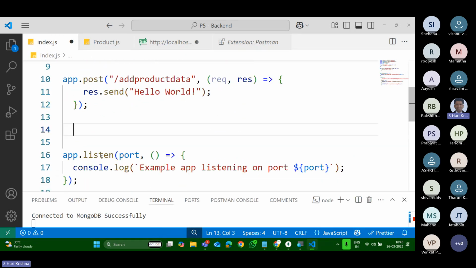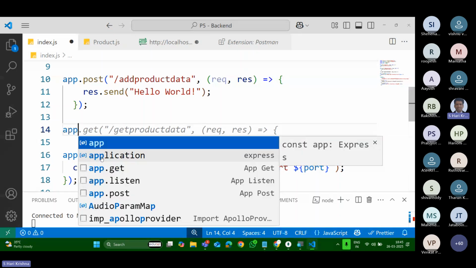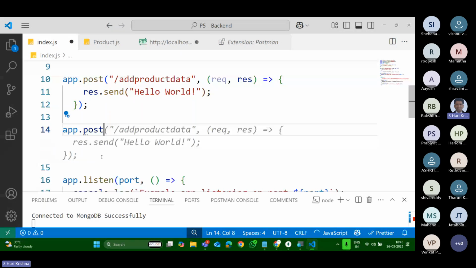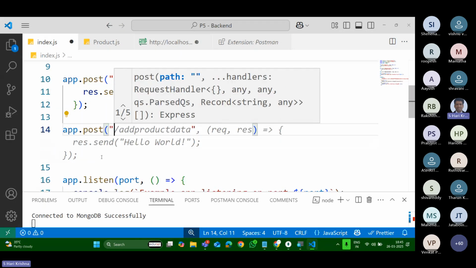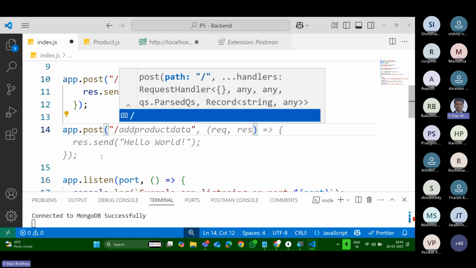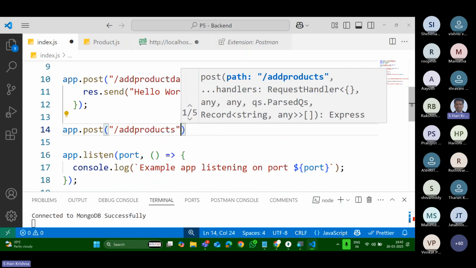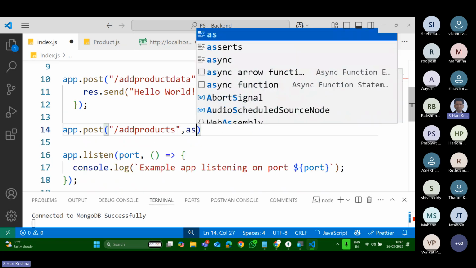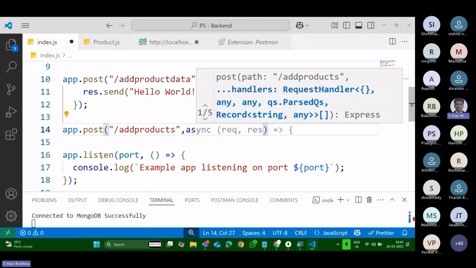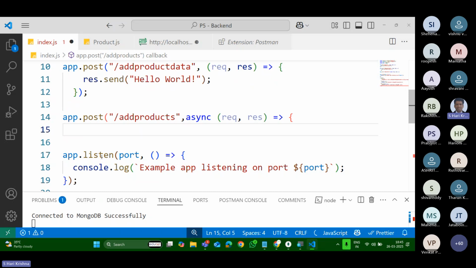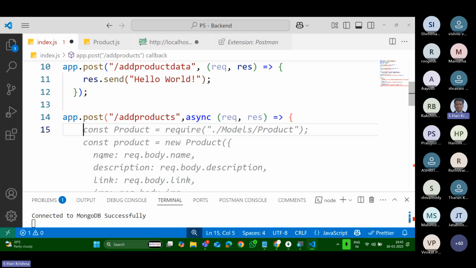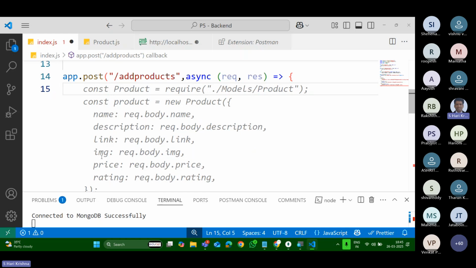Okay, so here I'll write fresh. App.post, and I will say, sir, slash add products, comma, and here I will be writing one async function, and it is followed by request and response. I think I got the suggestion here already.